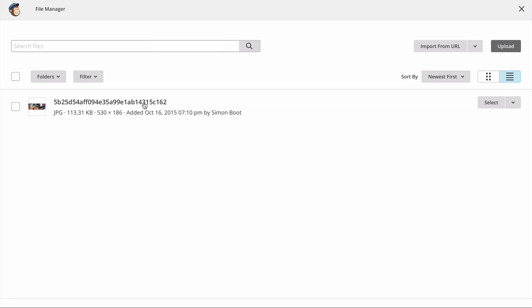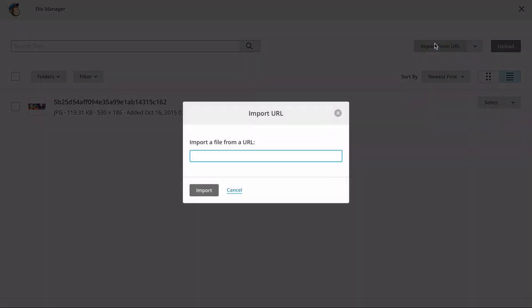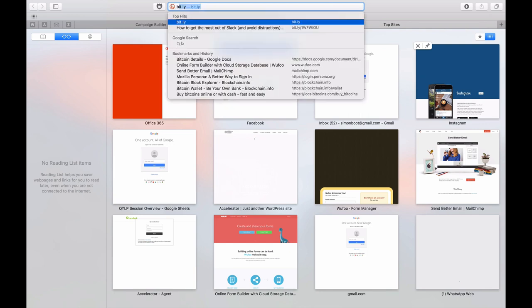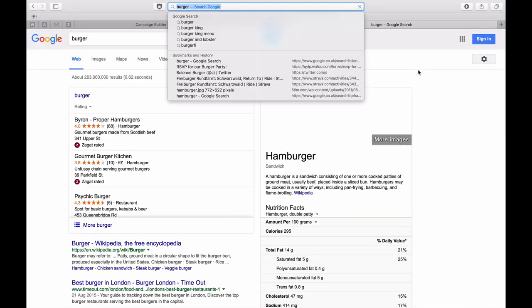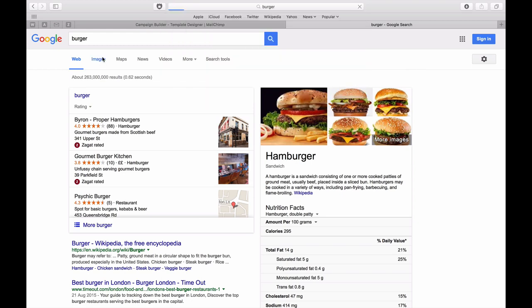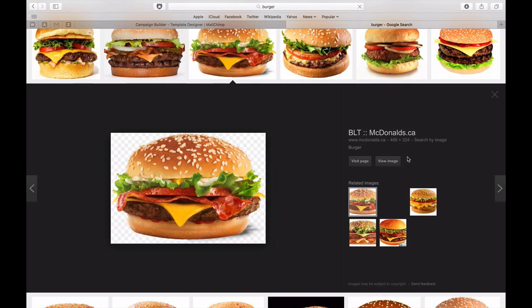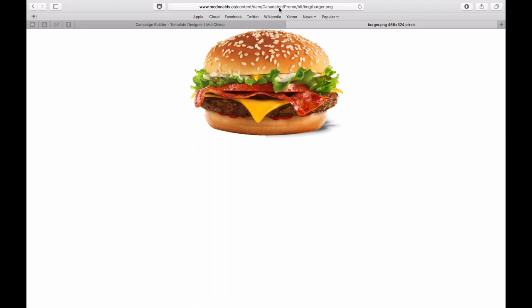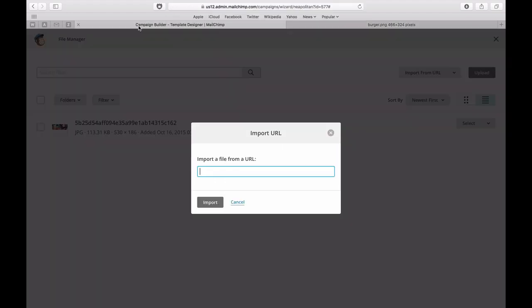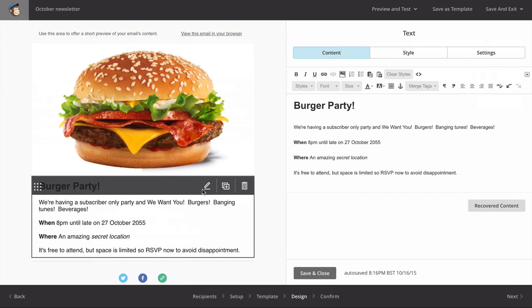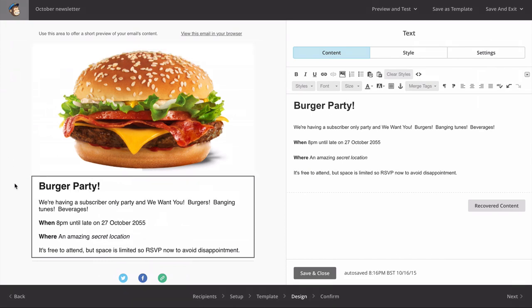Now one of the great things is you can either drag and drop images into Mailchimp, or you can import from a URL. So if we're going to do that, we need to actually find the URL of an image that we can use. So let's do a quick image search. I want a burger. That looks pretty good. So just copy that. Go back into our newsletter and import that image. Great. Okay, looking good so far, newsletter.